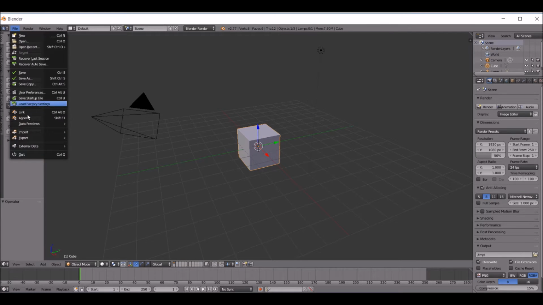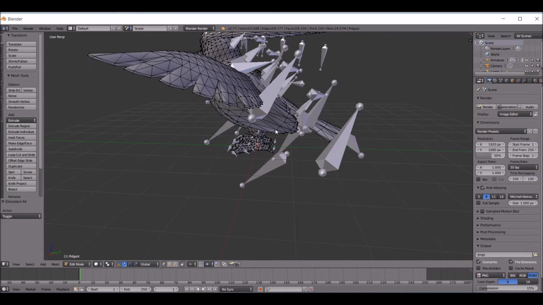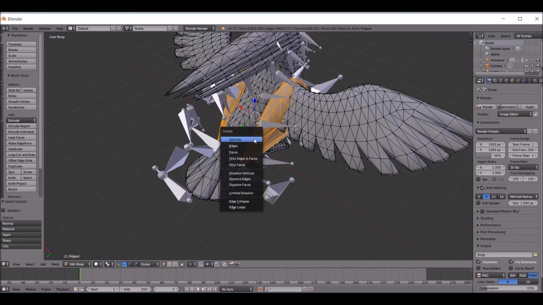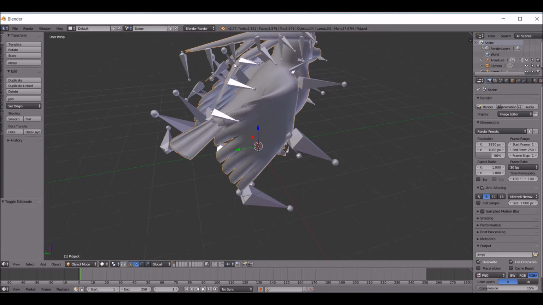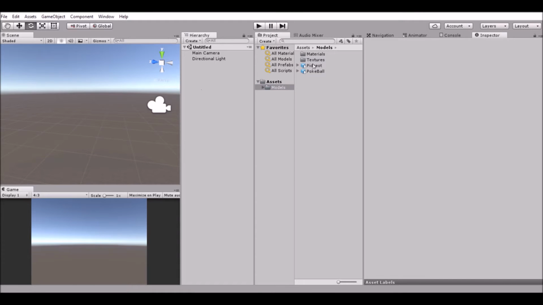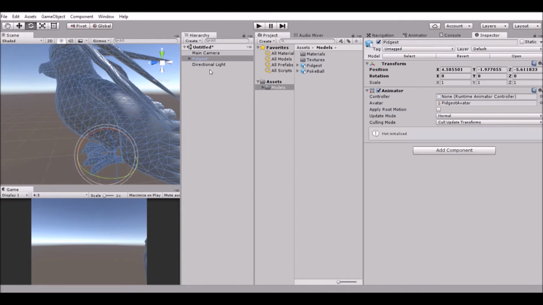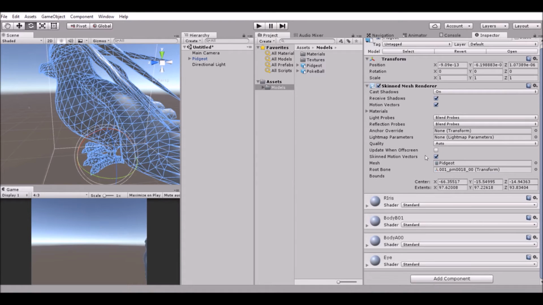For the Pokemon, you do need to import the FBX. For the Pidgeot, you need to delete the stationary wings. Right here, there are stationary wings. You can just delete those and use the wings themselves. Sorry about that. Okay, so now you can pull both of them in, and you can assign the texture. Let's go ahead and do that.